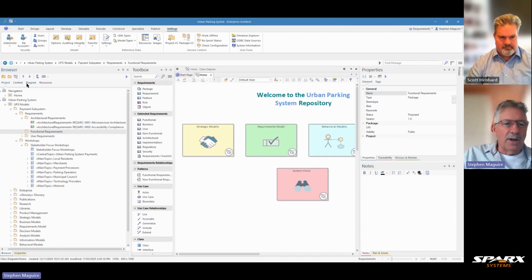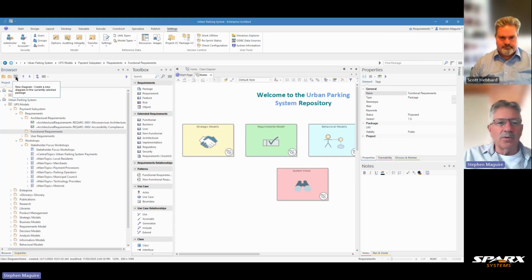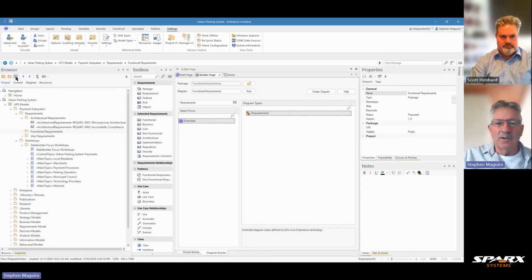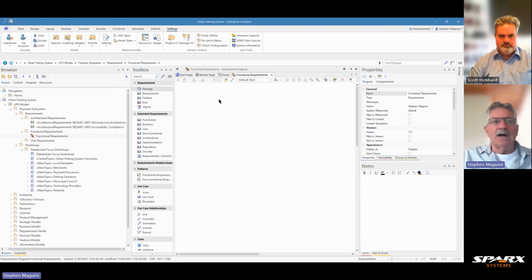And again, I'll push that up a little bit in the browser. Well, actually, I'll leave it where it is. It looks like it's a good place for it there. So now we're going to do something different. We're going to create a requirements diagram this time. So again, very simply to do, just move up to the browser toolbar, new diagram. We've got the requirements perspective selected. We've got that diagram there, functional requirements. We'll leave it like that. We're under our payment subsystem anyway, so we know where we are. Create the diagram.